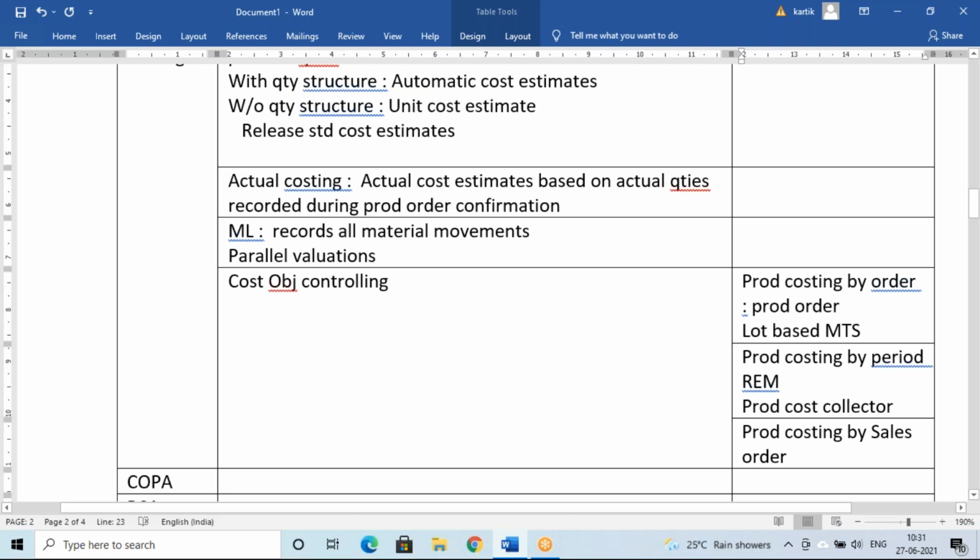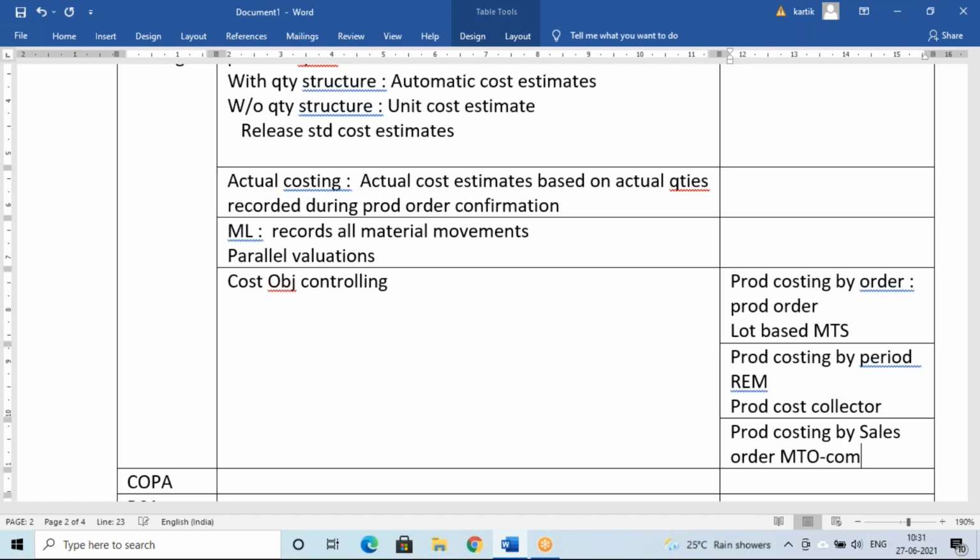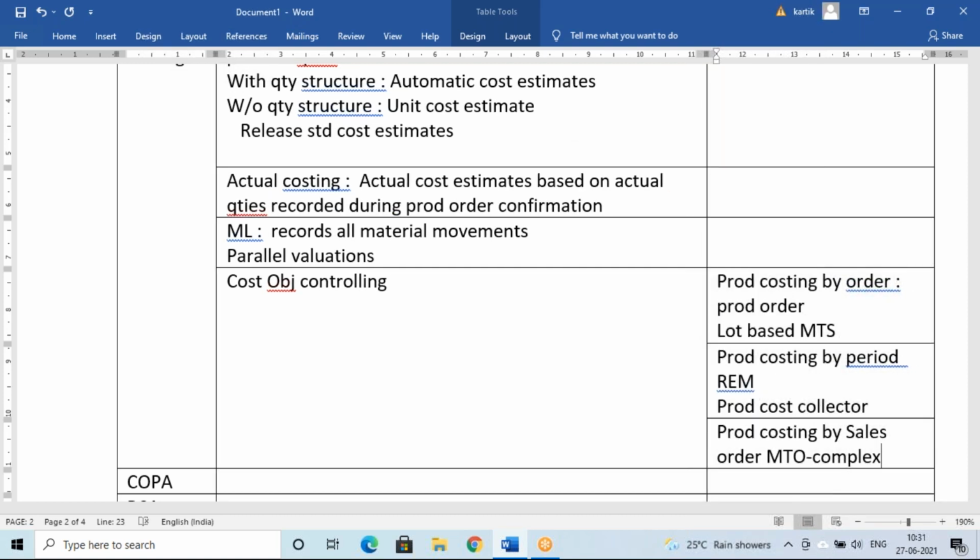And costing by sales order. This is make to order, not just all make to order, but complex make to order. Make to order means you manufacture goods based on customers' orders. If all orders are the same, that is make to order mass production. Complex make to order means you manufacture based on customers' specifications.